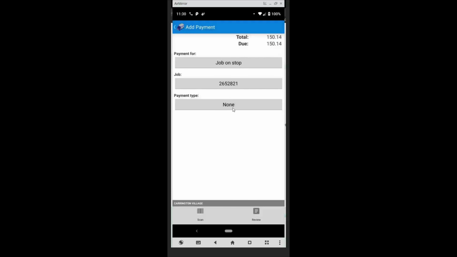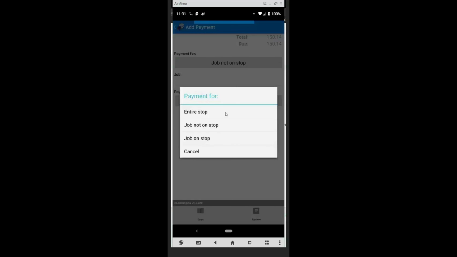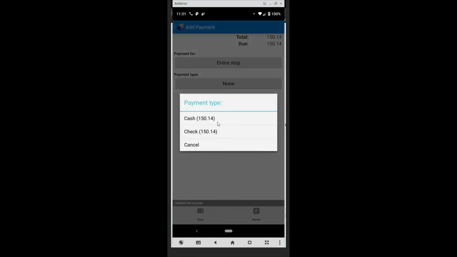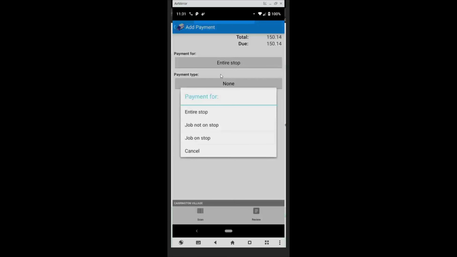And we can add payments to that job on stop, right? We can just keep adding if we have multiple invoices? That's correct. Okay. And you can also take multiple payment methods. So let me show you that now. So let's say I'm going to take, actually to do that you have to do it from the job level.